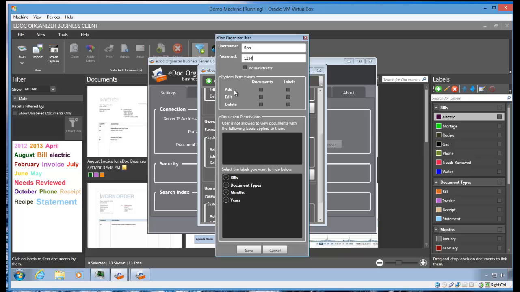So let's say Ron should have the ability to add and edit documents, and he can add labels, but that's the extent of the power we want to give him at this time. So at this point you can see that there's no labels in here, so he can see everything. So until you decipher what labels you do not want Ron to see, he can see everything.